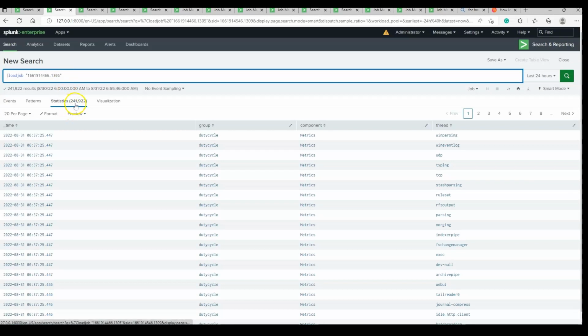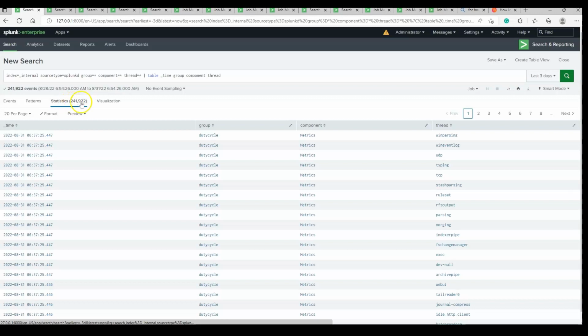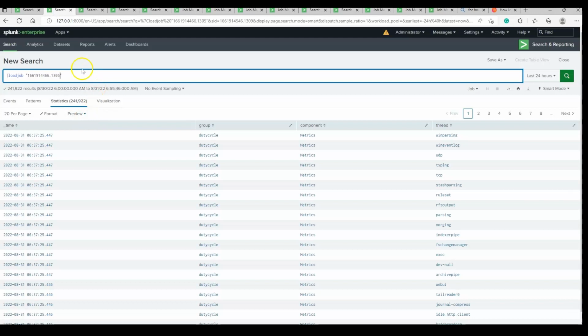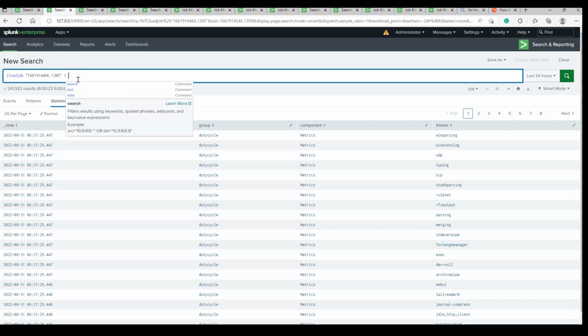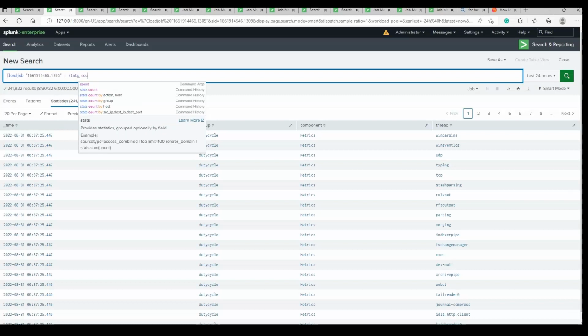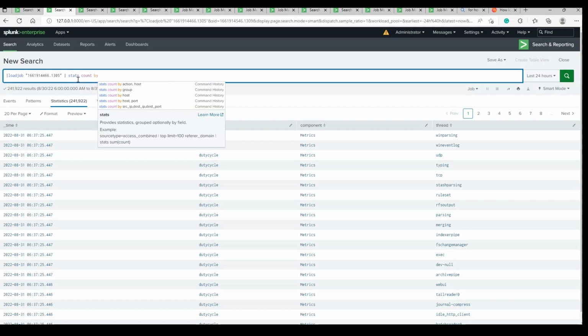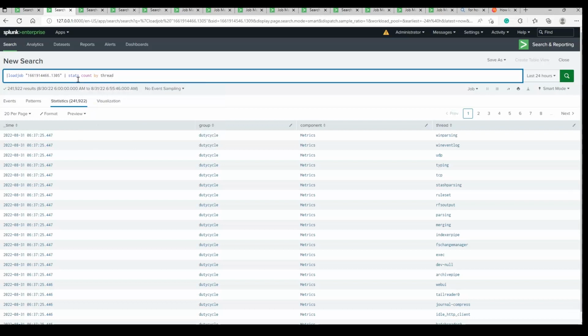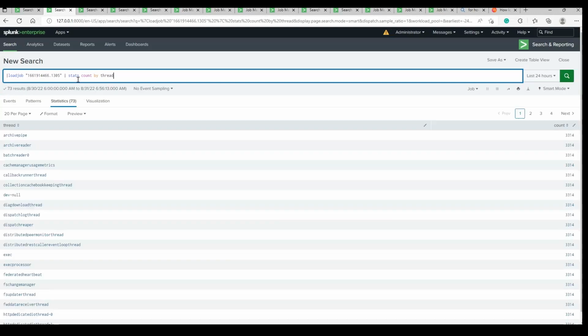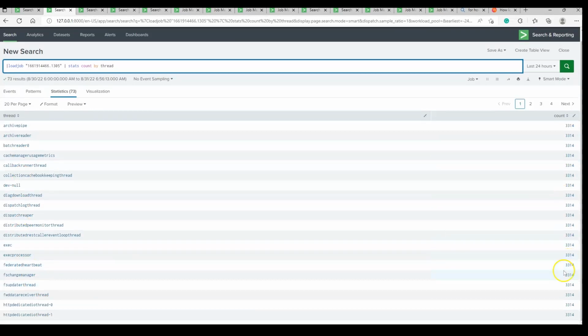So see here, 241922 events. I go here, same number of events, right? So now I have loaded the same result over here. Now on top of it, I can write my further commands. Count by thread, right? So see, now I'm getting how many different kinds of thread I have and the count of each.